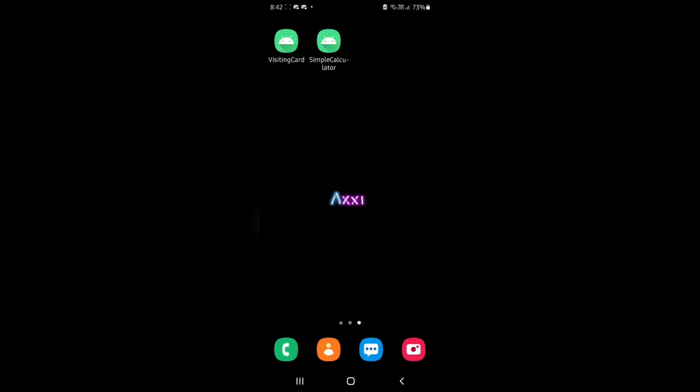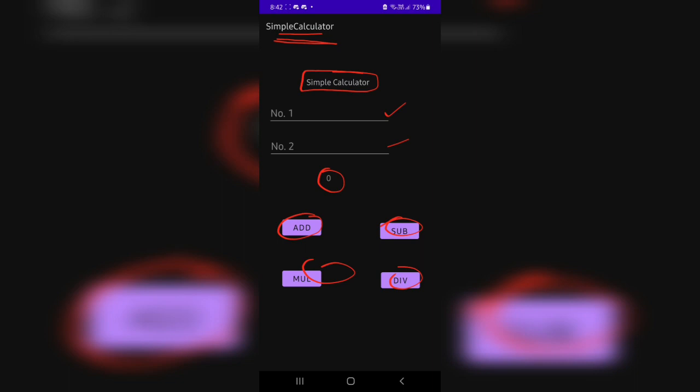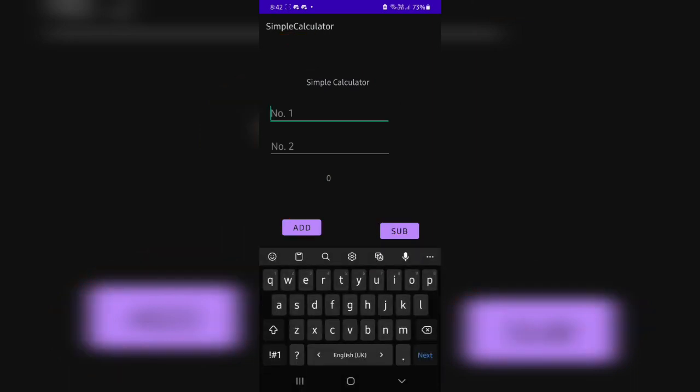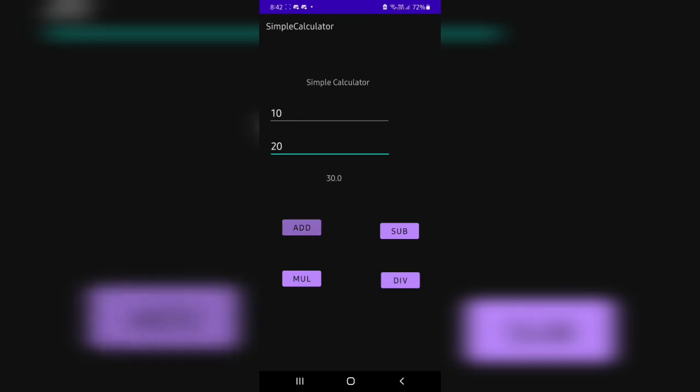Okay. So this is the app. Let's see how it is, and let's check all the functionalities. So here we have the simple calculator, the project name, and here we have the text view. This is the result view, 2 input sections and 4 buttons. So let's test each of these. First I'll be typing here 10, and let's type here 20. So addition should give me 30, subtraction should give me -10, multiplication should give me 200, and division should give me 0.5. Okay, so that's working.